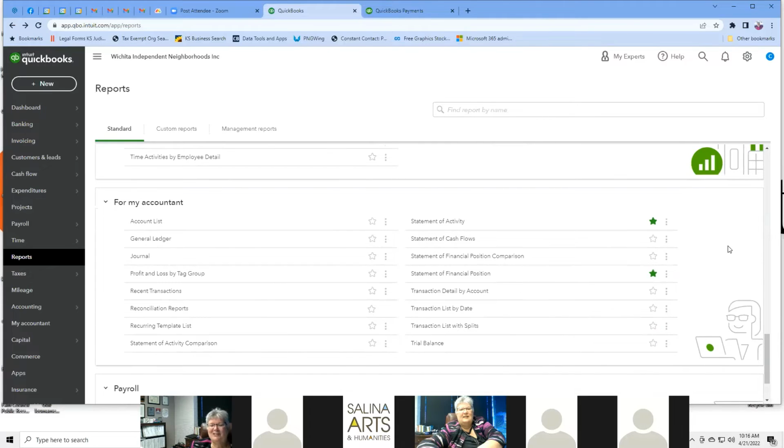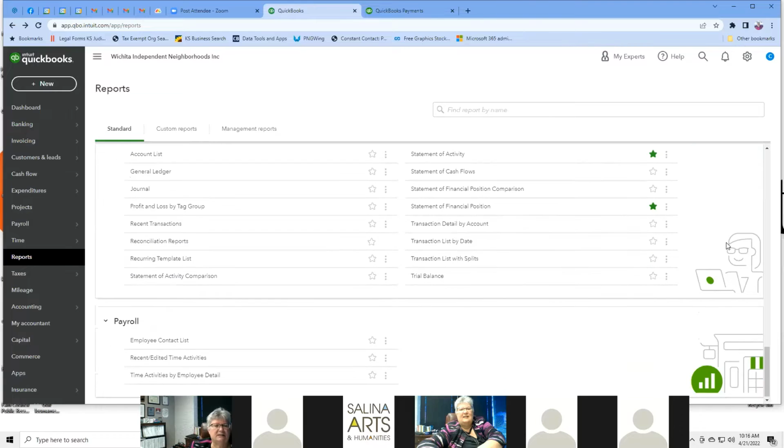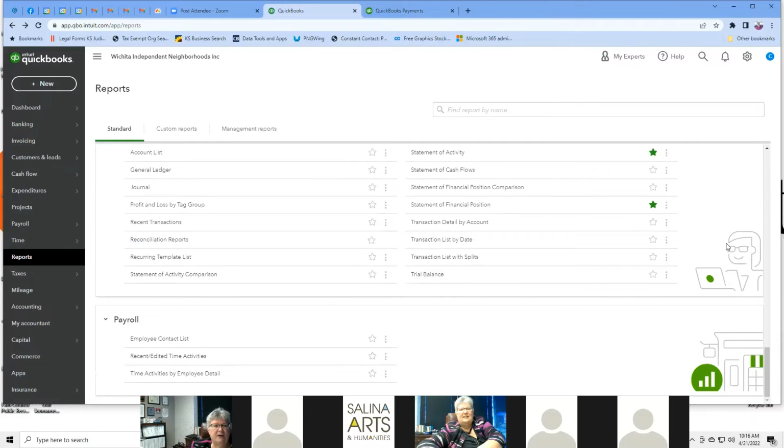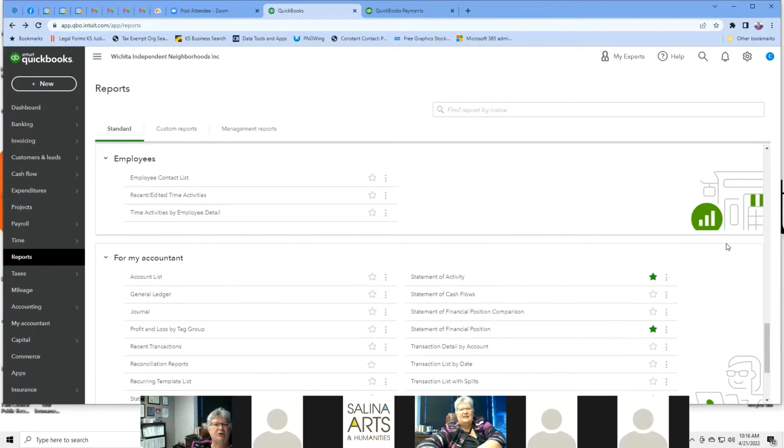And then here's a list of all the different things that you can send to your accountant if you don't have your accountant automatically tied into here, but they say they want a reconciliation report or a statement of cash flows, then these are here that you can automatically get and send to them. And then payroll. So tons and tons of standard reports that QuickBooks has already set up for you.